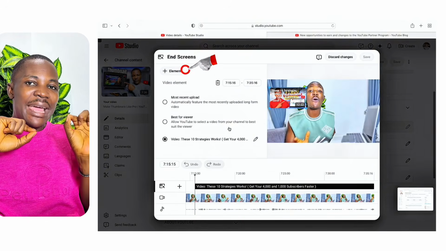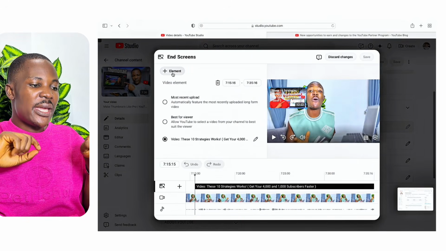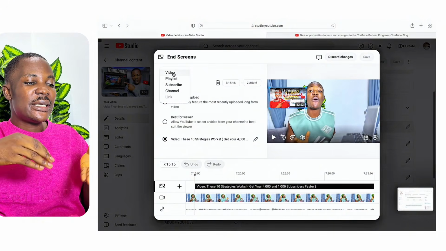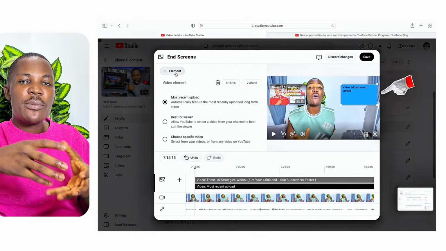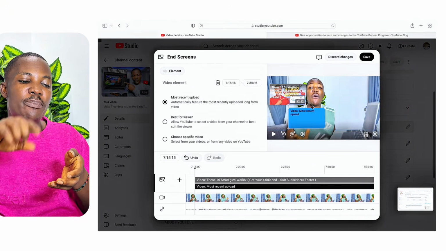Now look at elements. Do you see elements? Okay, click on that element, then click on video. So now when you click on that video, this will enable you to pick an element. You can play around with that element.